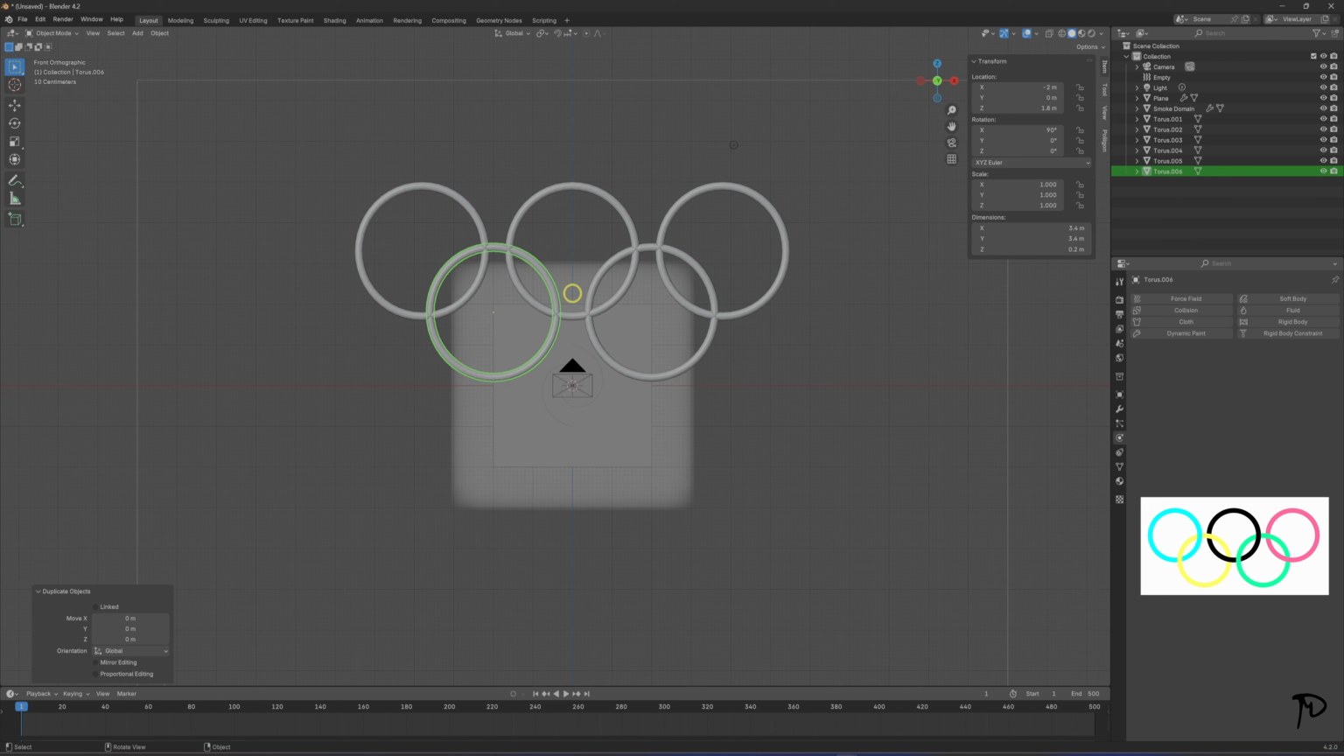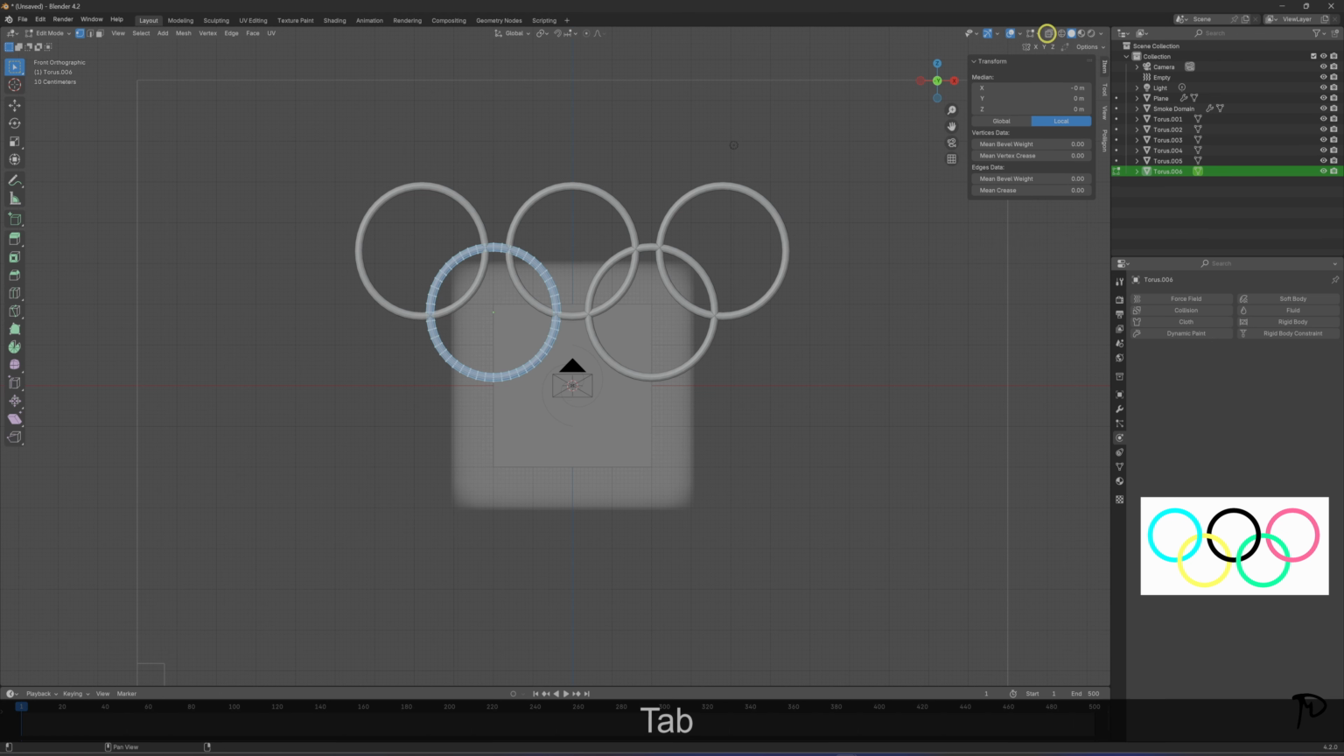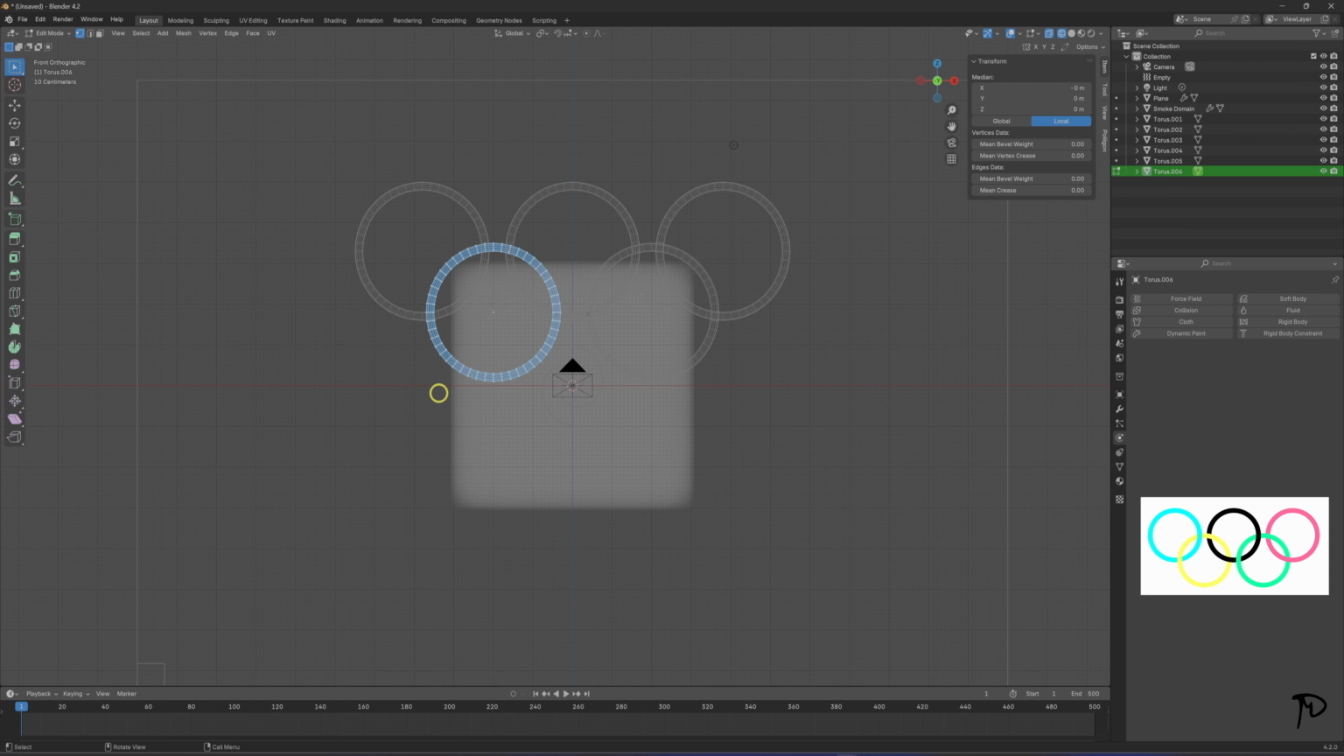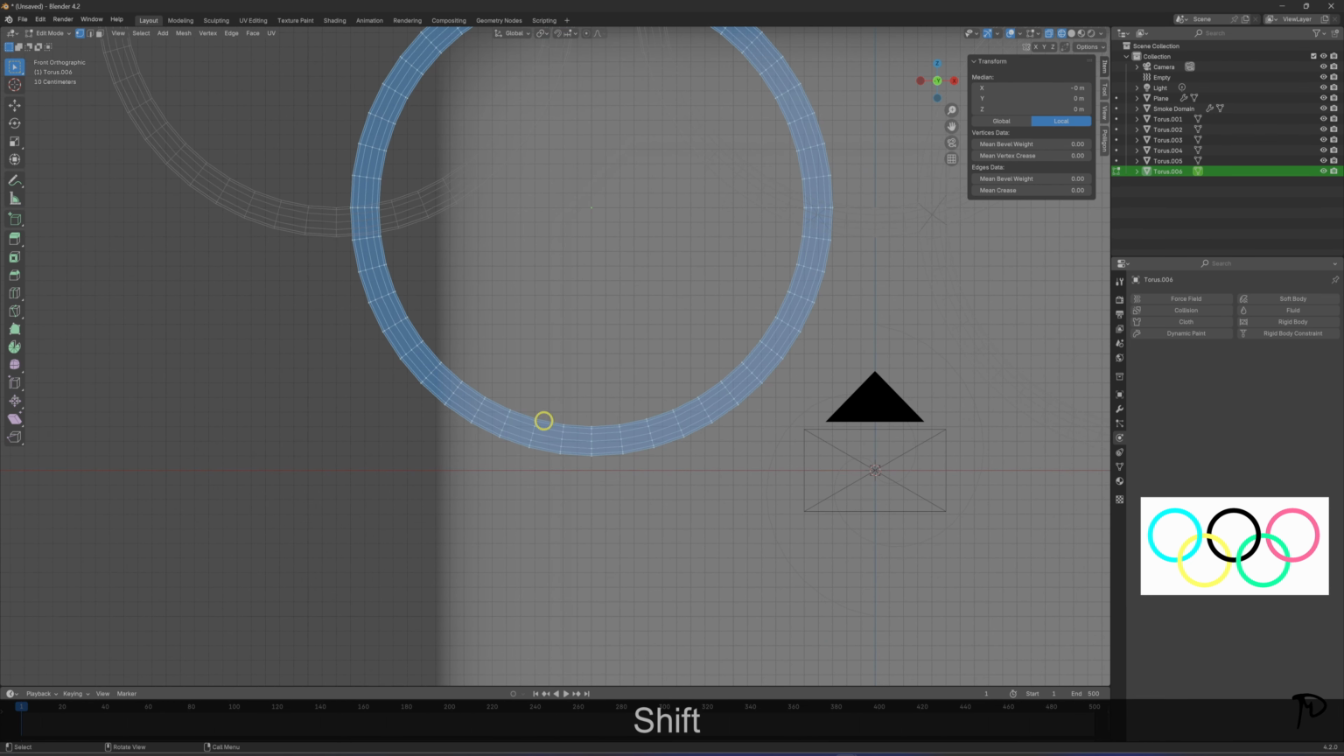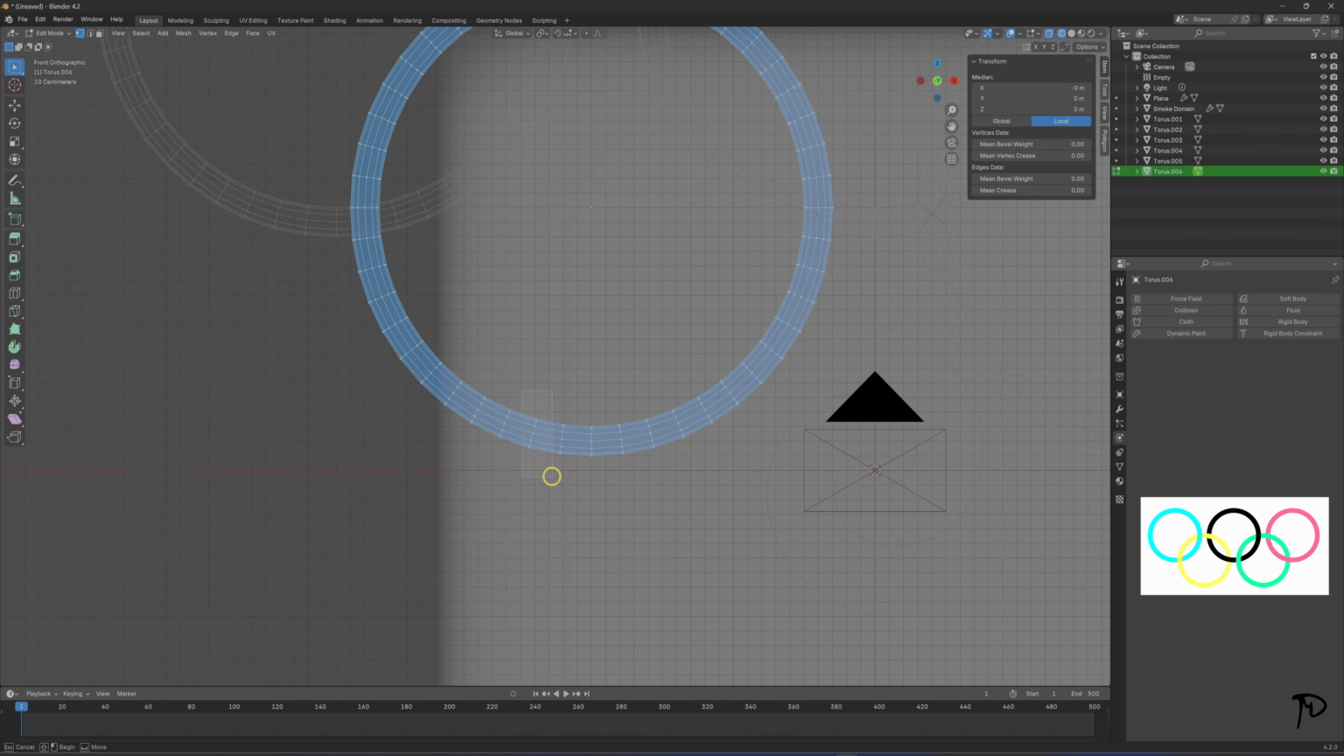Duplicate the ring for which we will handle the spots where it goes over neighboring rings. The idea is to keep just a portion of the ring to serve as a cookie cutter to remove the spots where neighboring rings go under it.